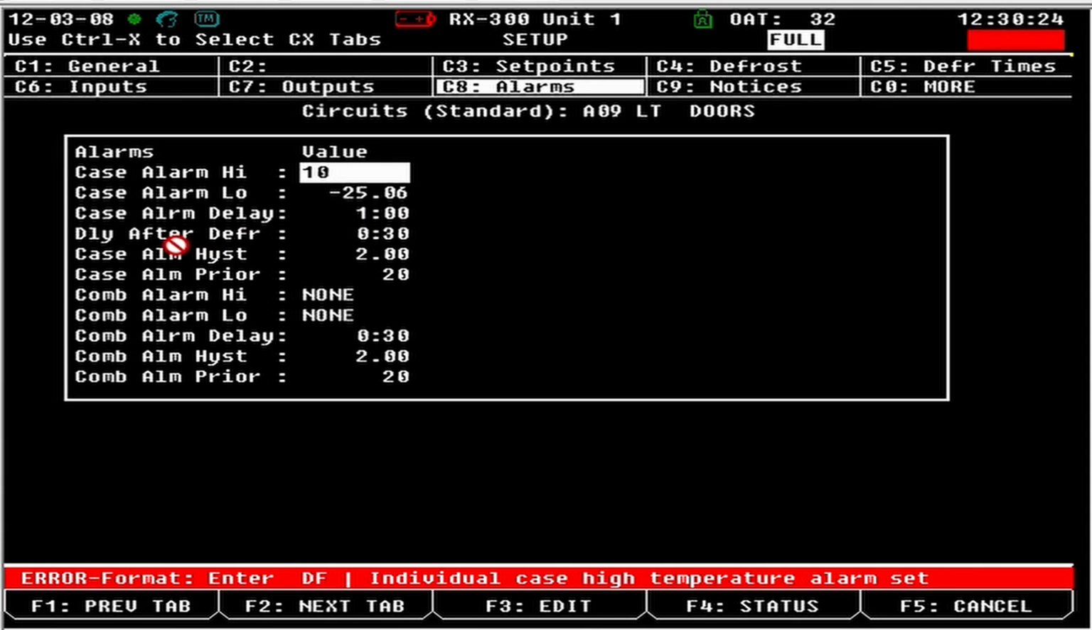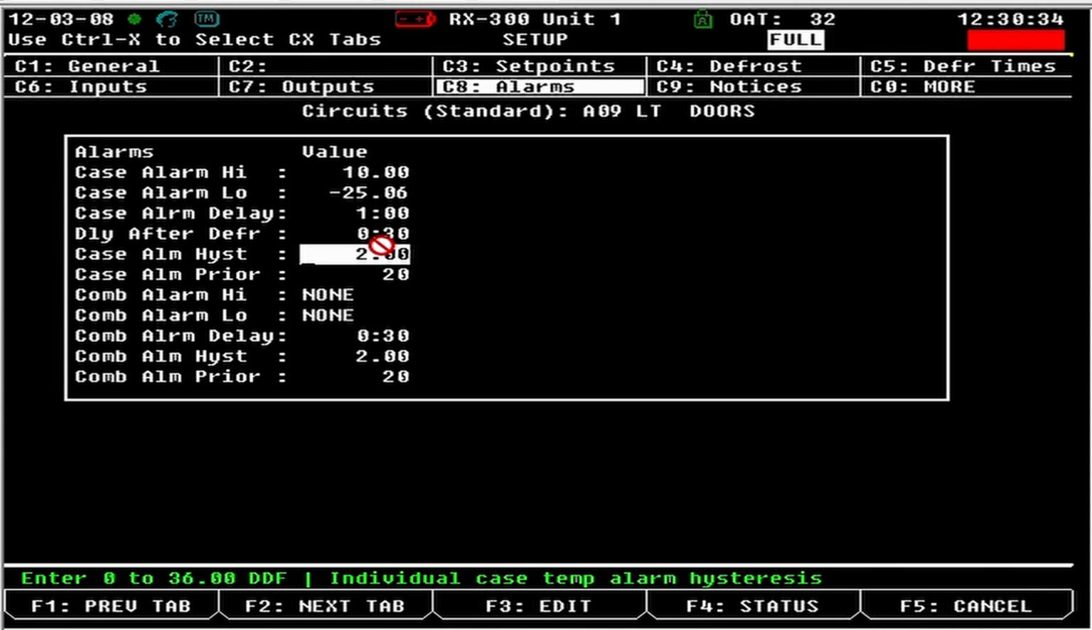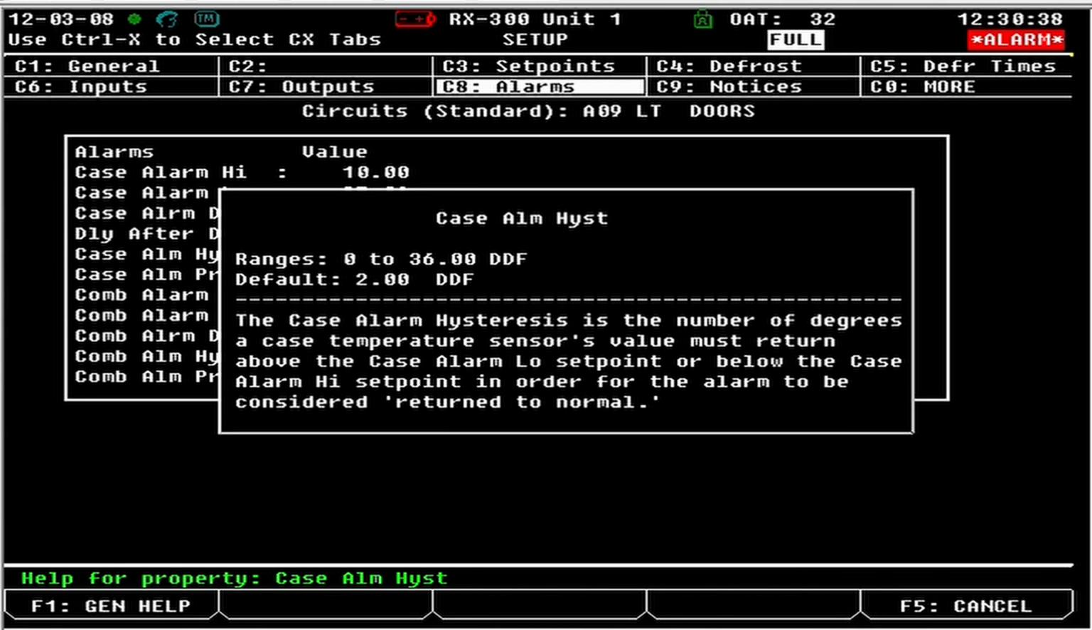Then you have a delay after defrost. So that's going to be whatever the customer spec is. Your alarm hysteresis. This is one that gets guys a lot. So if you look over here and hit this, the alarm hysteresis is the number of degrees a case temperature sensor value must return above the case temperature low alarm set point or high alarm set point for the alarm to be considered returned to normal.